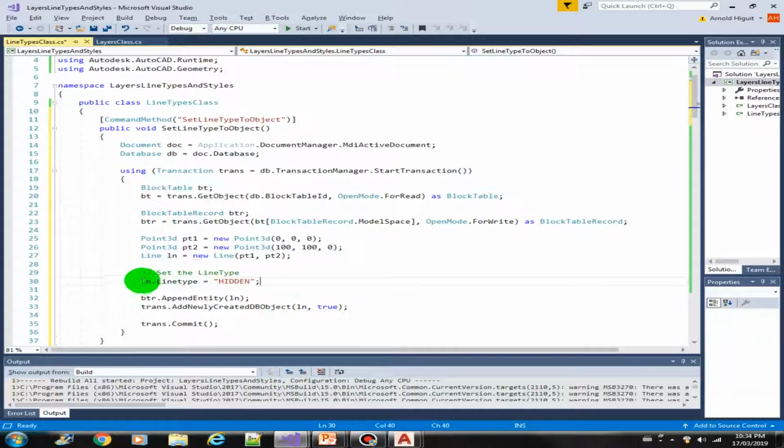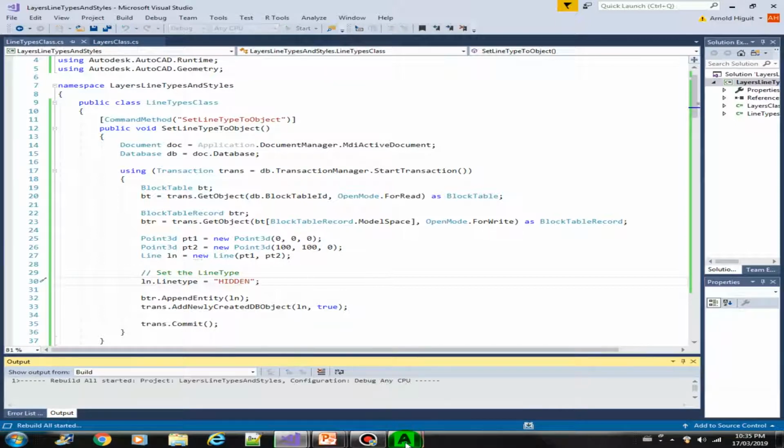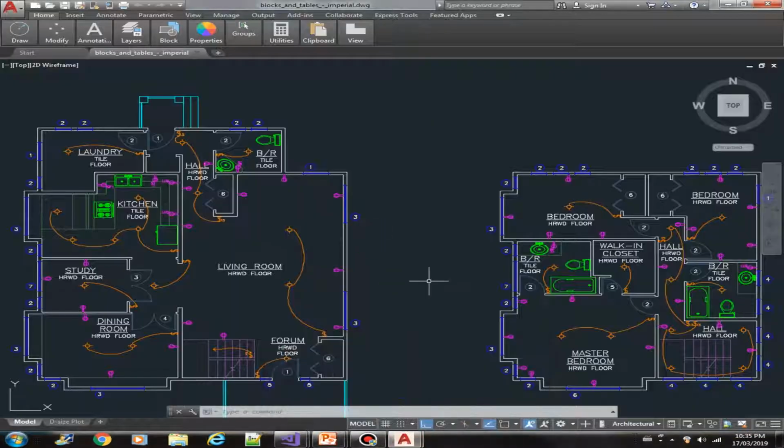Okay, so same thing when we've done the layer, it's just ln.layer and then specify the layer name. So this line type is also similar. All you need to do is you have to know that this particular line type exists in AutoCAD. So let's save our project and do a rebuild. Okay. Now let us load our plugin.